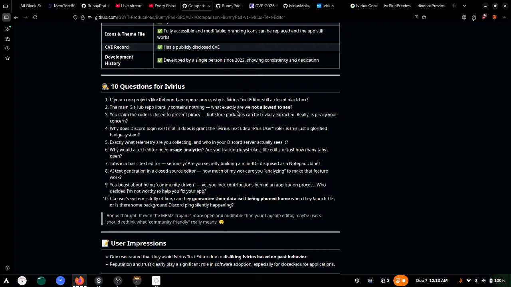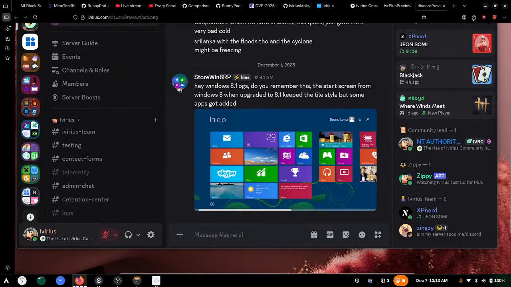that we can't fix. If a user's system is fully offline, can they guarantee that their data isn't being phoned home when they launch a virus text editor? Or is there some background Discord ping silently happening? Because while I'm going back to the Discord preview, telemetry, logs, he has those channels muted, but they clearly exist.